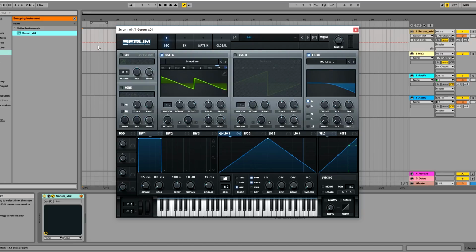ADSR envelopes. Their function is to modulate aspects of the synth sound. The main aspect of the envelope is to modulate loudness over time, something you change by using attack: how quickly the sound reaches full volume after the sound is activated.